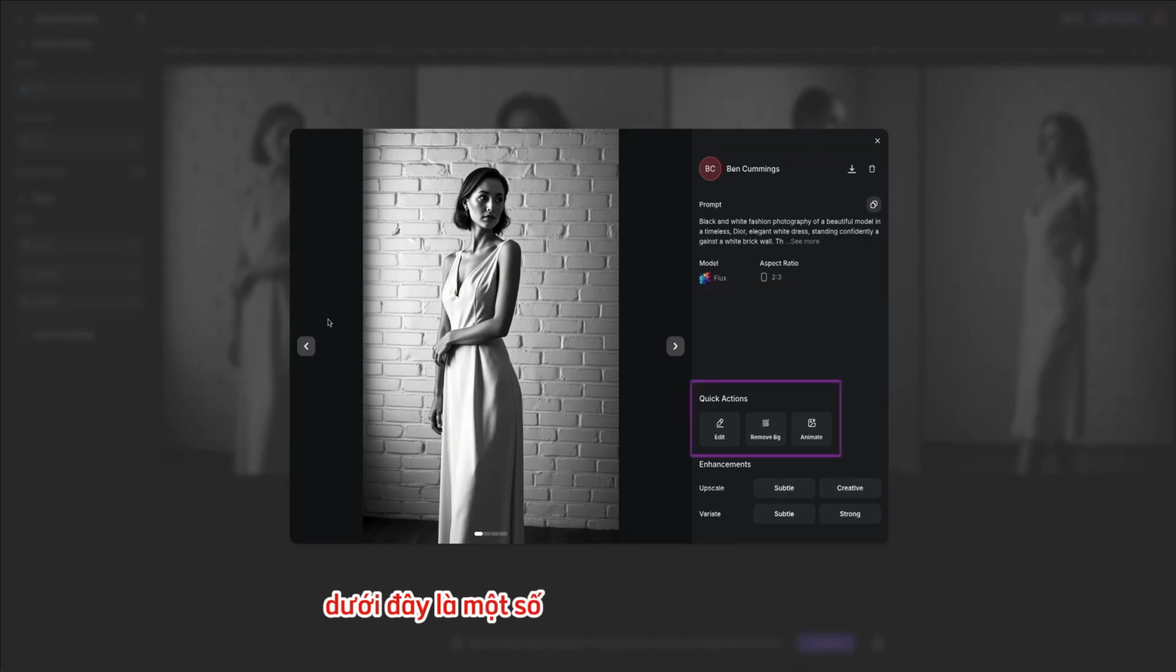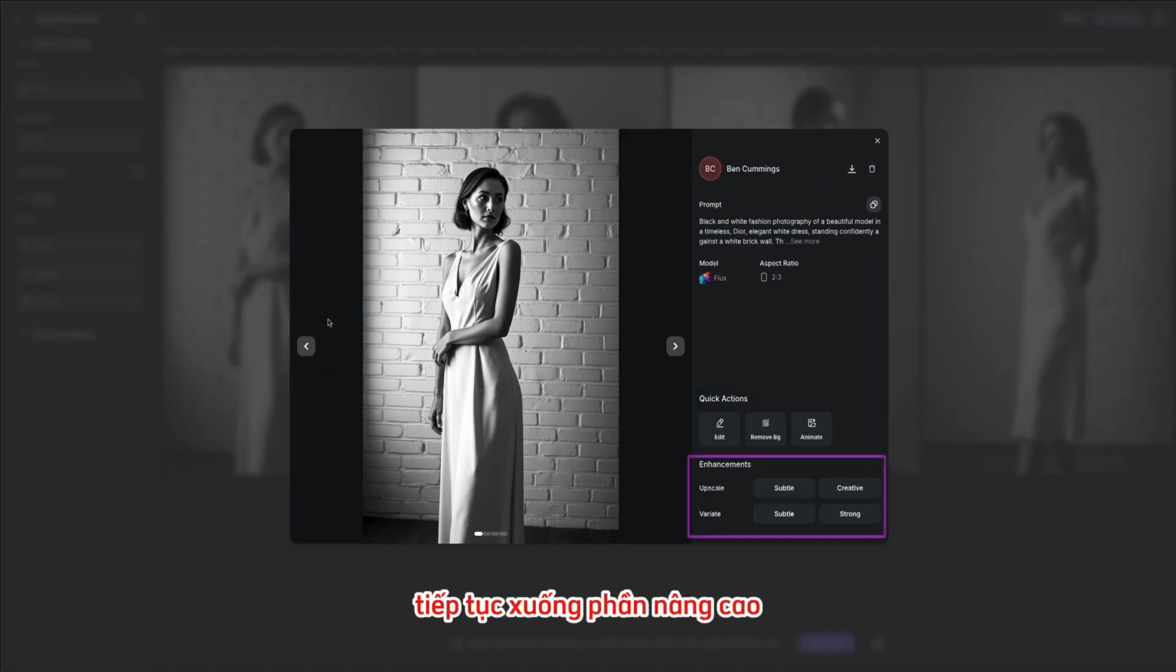Below that are some additional quick actions. Here you can access the photo editor, remove the background, and even animate the image and turn it into a 5-second video. Further down, the enhancements section provides additional tools to refine the image. The upscale feature increases the resolution, making the image sharper and more detailed. The variate option generates slight variations on the existing image, giving users more choices in terms of composition and style.